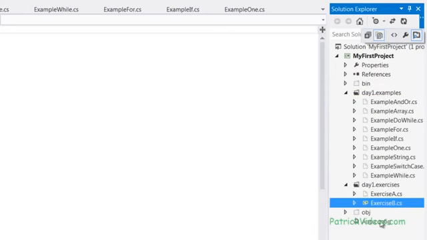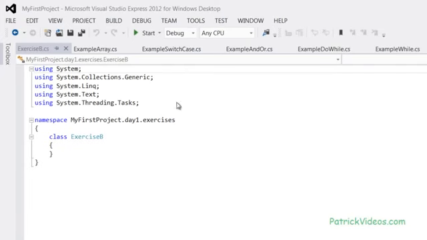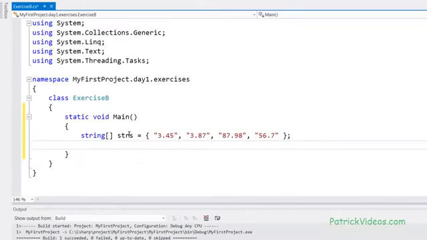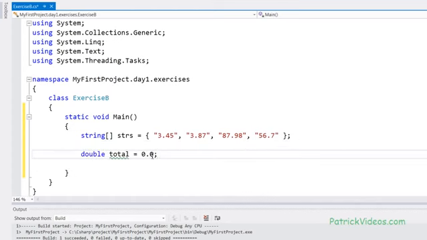Also, in this Visual Studio, if you have too many classes open, you can just right click on one of the classes and click on close all but this. So it will close all the other classes and keep the one which you're working on open. So in the static void main method, I have the string array. Now the first step is we need some variable to hold the total. So I have something like double total equal to 0.0.